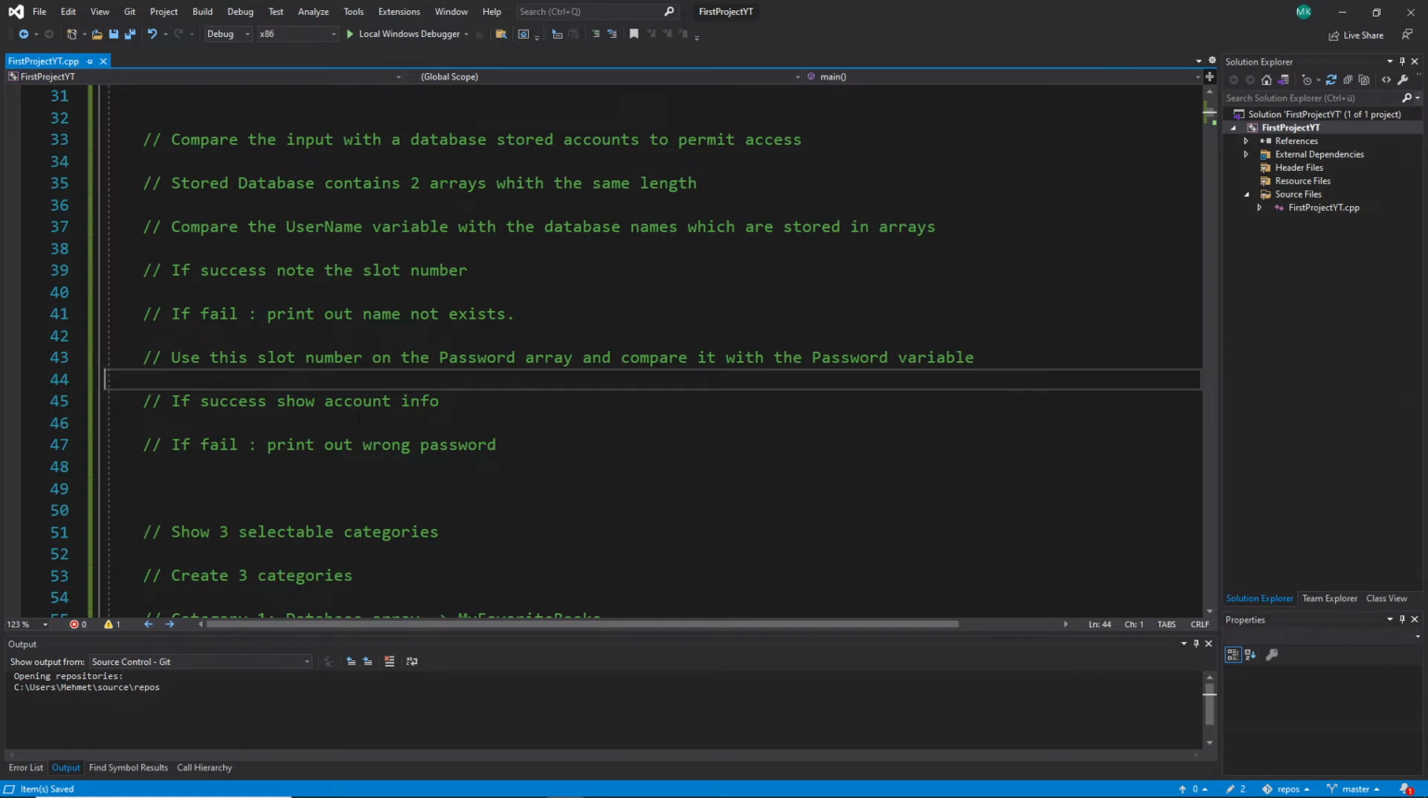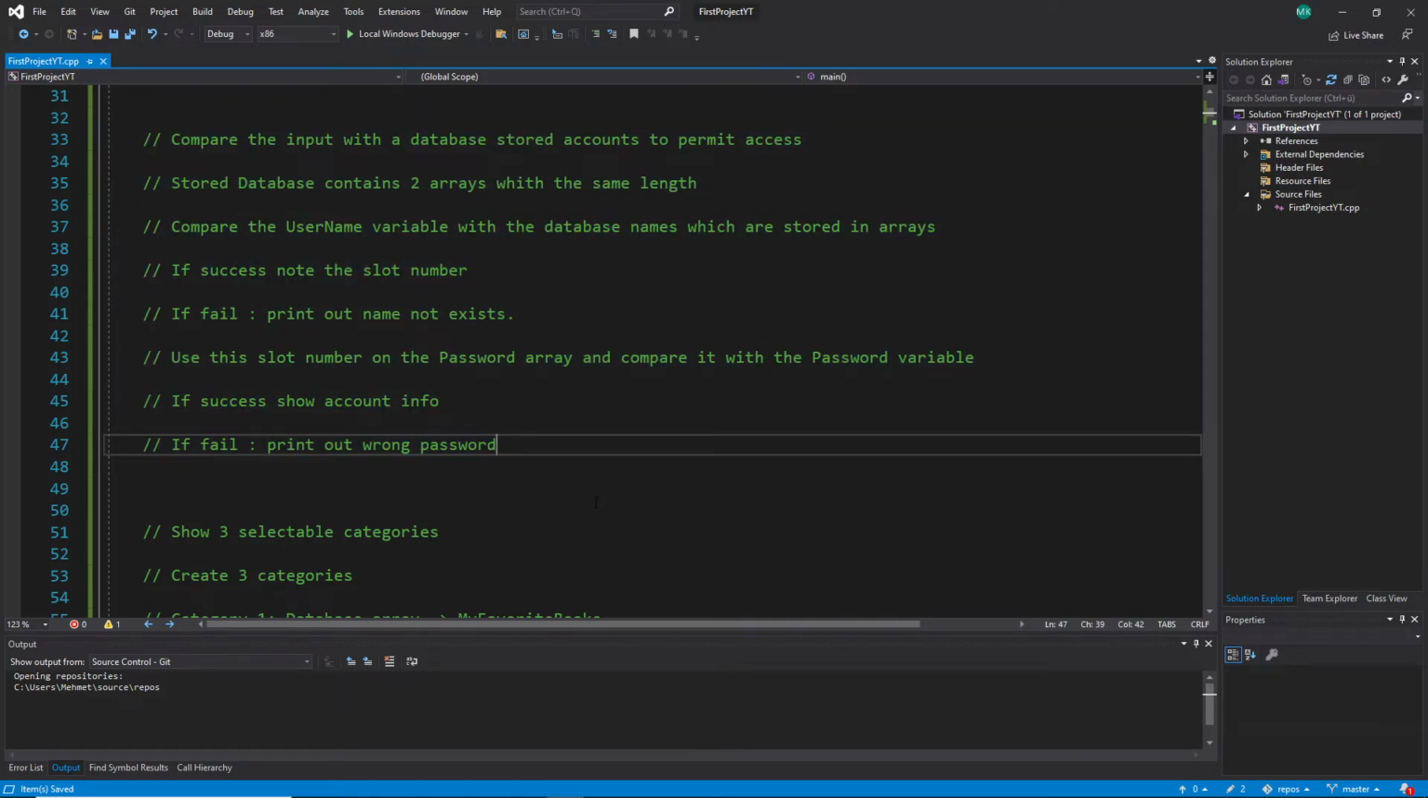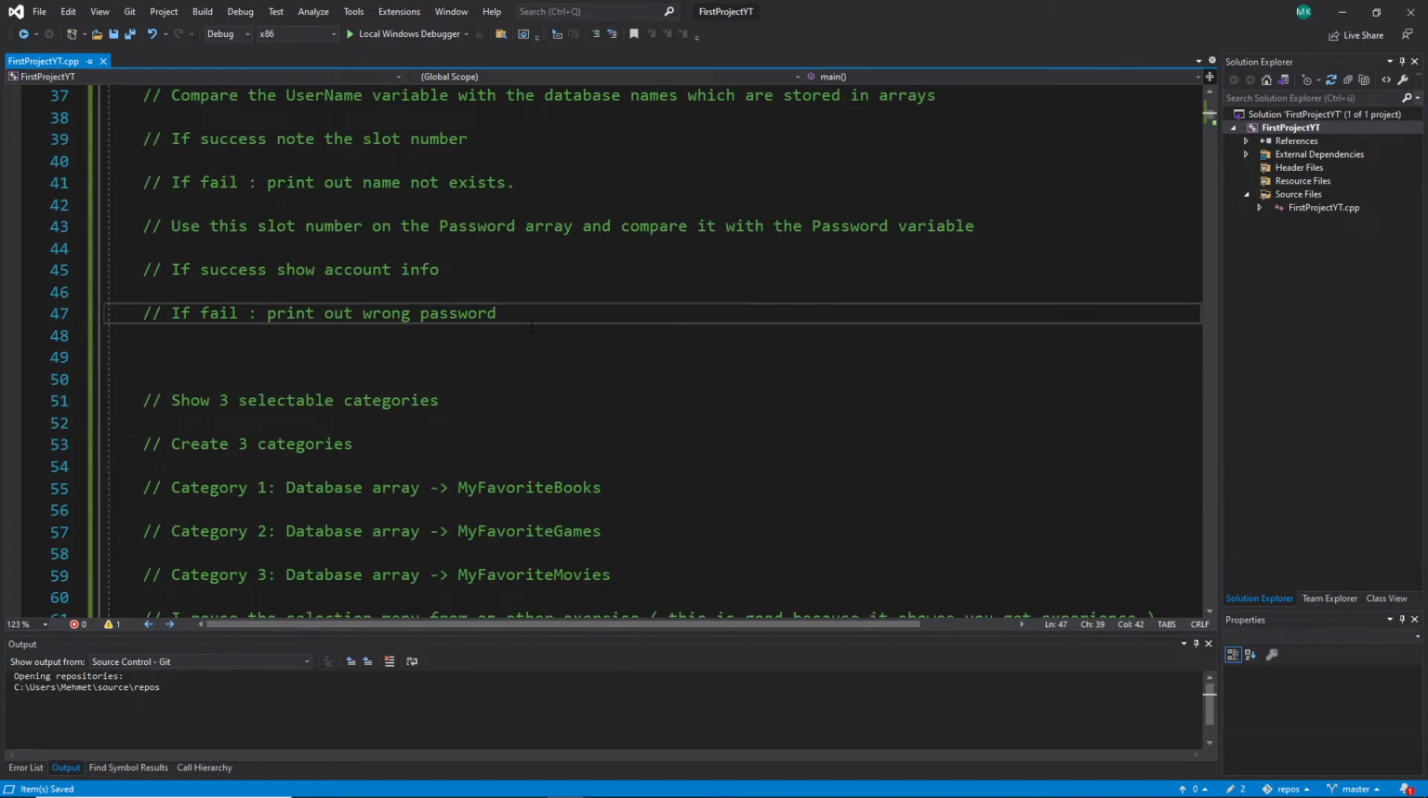So let's continue. If success, show account info. Okay, that's normal. If we succeed, which means we have the right username and the right password, perfect. If fail, print out wrong password. Yes, we can't continue. And we say here wrong password. And here you have options to give the user another chance to try again, for example if accidentally he wrote a wrong password or wrong name. Normally you should give the user 3 more chances, but not more than 3, because perhaps he tried to hack or something like that. You can do this. I did not, because that would go on, but it's not too difficult.